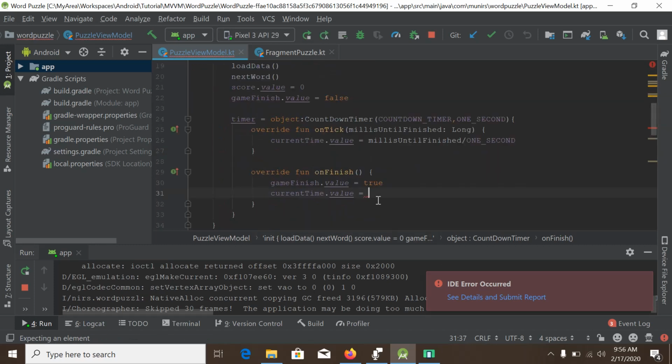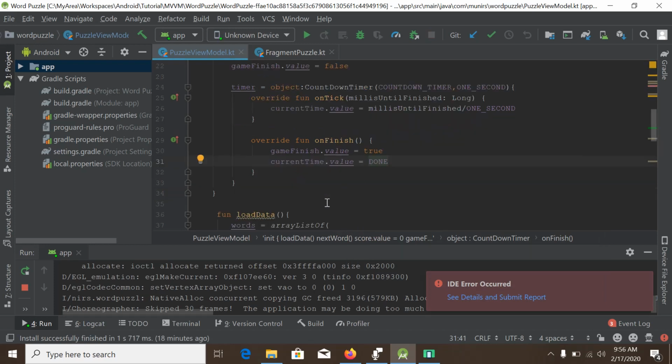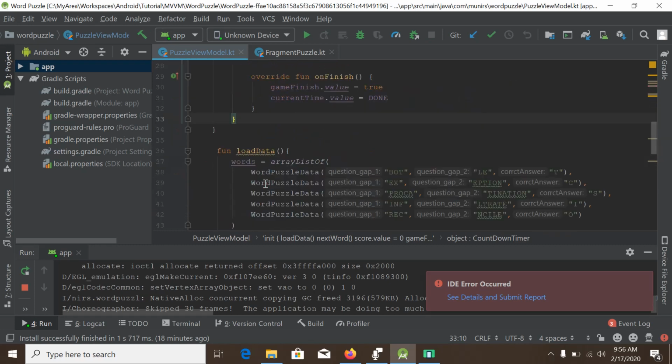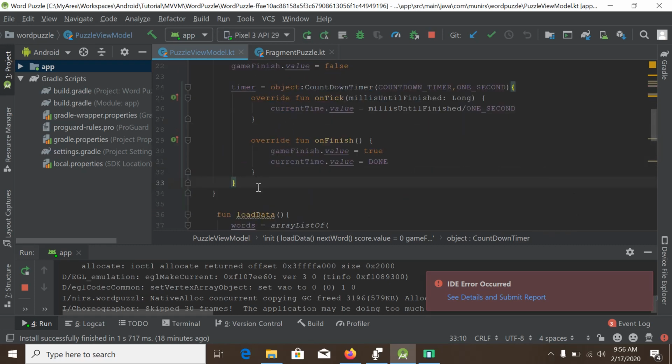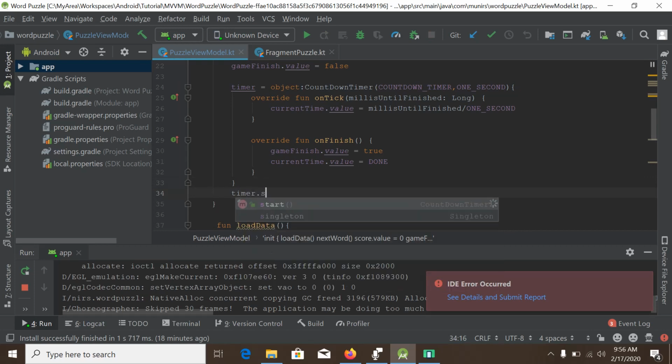Done. Okay, and at last we will start our timer object. So it will be timer dot start.